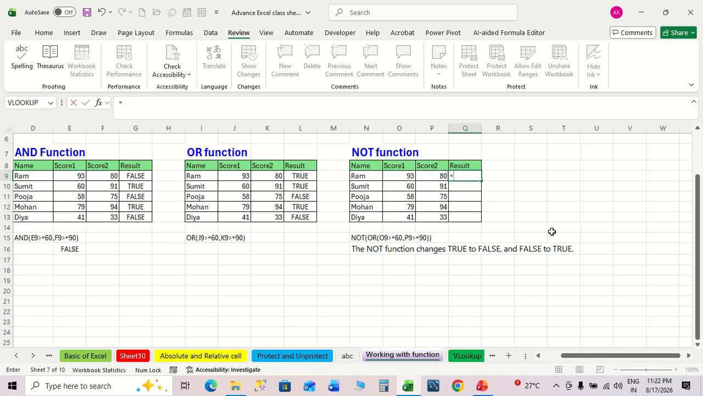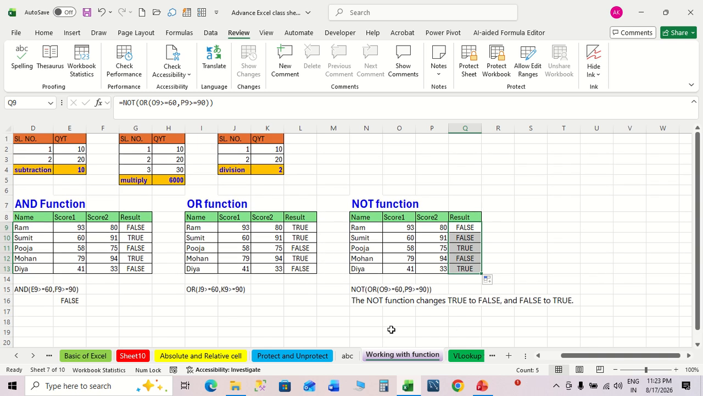Equal to NOT, OR, logic 1 greater than or equal to 60, comma, logic 2 greater than or equal to 90. Close the bracket 2 times because we opened the bracket 2 times for NOT and the OR. Enter. See, whatever is true, it gives false. Double click, and whatever is false in the OR condition, it's true. So NOT is nothing but the opposite result of OR. Okay. So this is called working with the function.